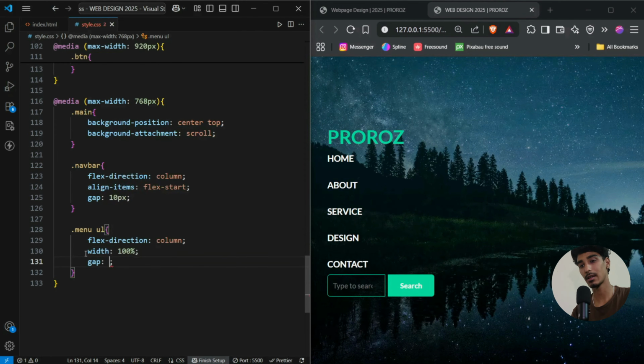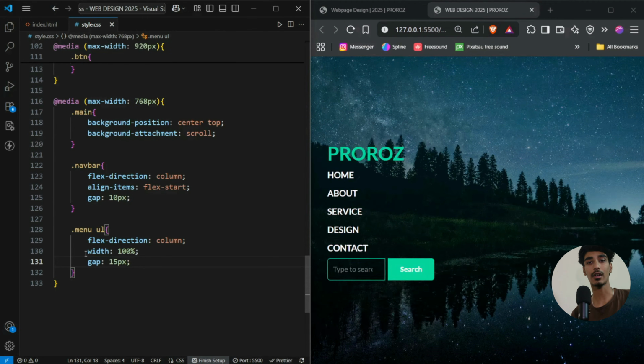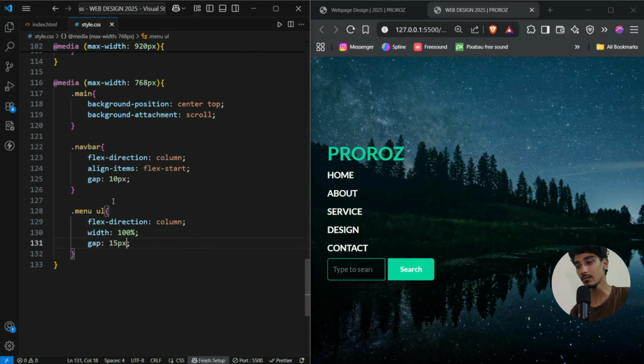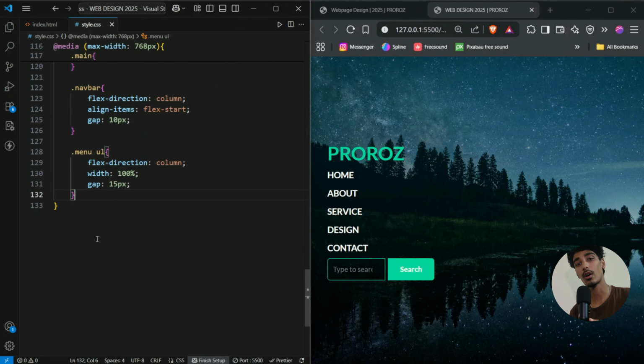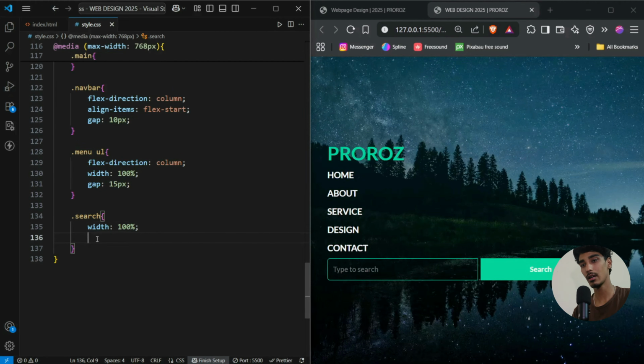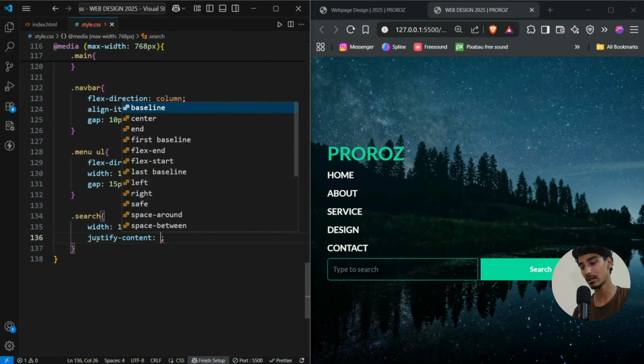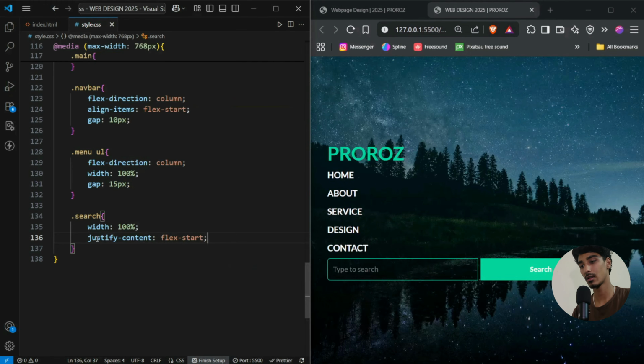Now we'll add some gap, that would be 15 pixels. After doing this, for this width, that is 768 pixels, it is around the size of a tablet. Now we'll work on the search bar. So that is .search, and we'll have a width of 100%. Then we'll add a justify-content, that would be flex-start as well.